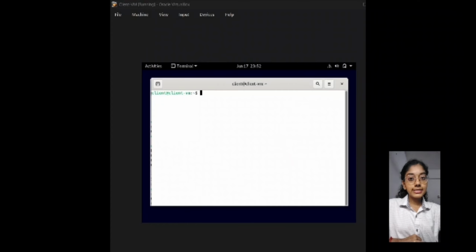So this is our client terminal, where we will be testing to see if it connects from our server.